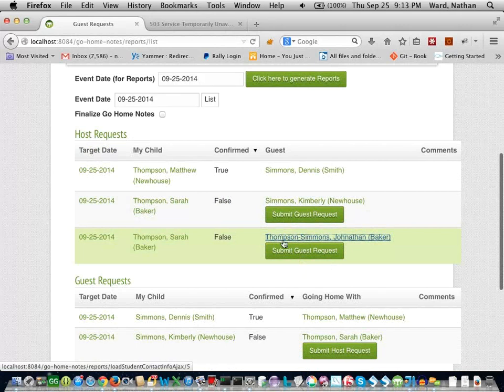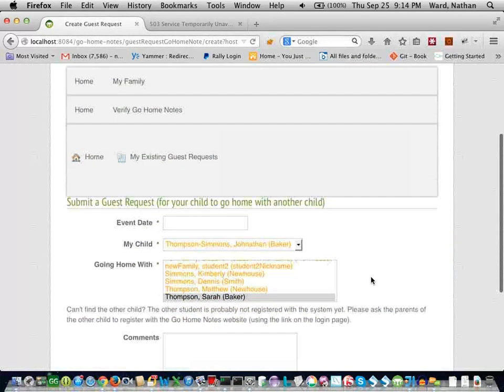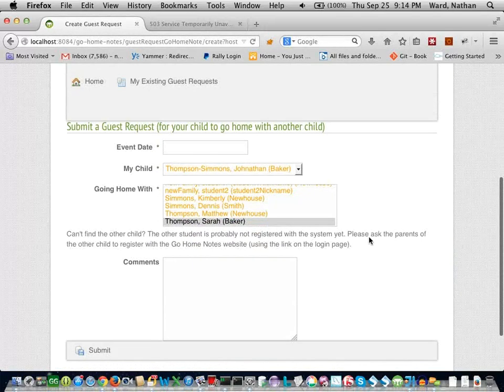They could then call them and confirm. If they say, oh yeah, I meant to submit that, can I do it please? You can click on this button and it will bring you back to the guest request screen where you can submit the request for them, even if it's after 8 a.m. Parents cannot submit them after 8 a.m., but someone with this role of a parent volunteer can. It will select the kids, the students that were selected on that screen over there, here for you.